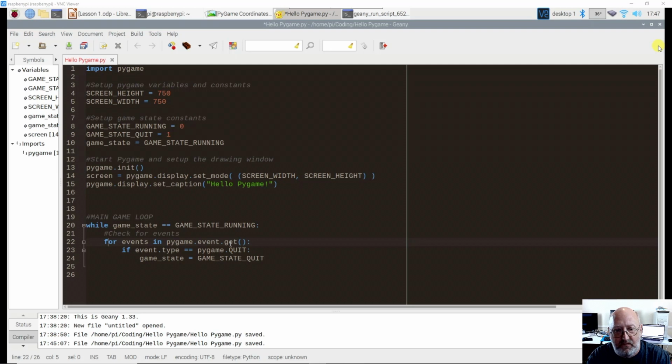And in fact, that's the only event we're going to check for. So we say if event.type is equal, remember double equals tests for equality, to the pygame.quit event, we're going to set our game state to game state quit. And there's one last thing I have to do. Let's see here. Pygame.quit.